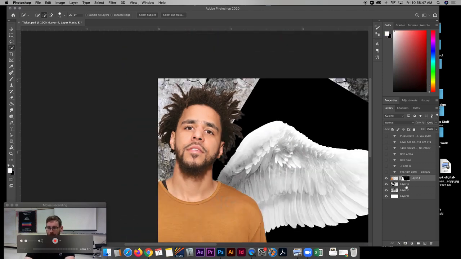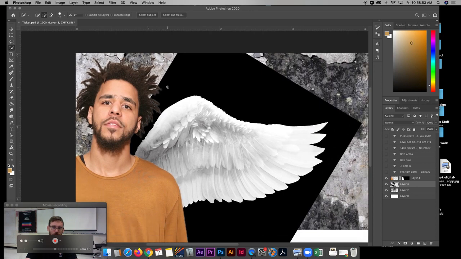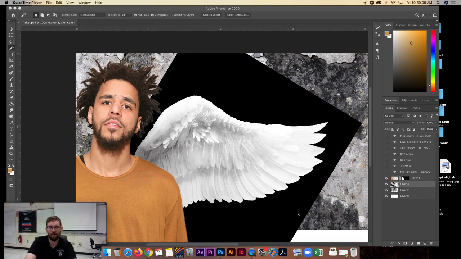Perfect. Now on the wing here, we're gonna do the same thing, but we're gonna do it a little different. The wing has got a very black background, so instead of using the quick selection tool, I'm going to use the magic wand tool. Make sure you're on the wing layer. The magic wand tool allows you to select anything of one color.